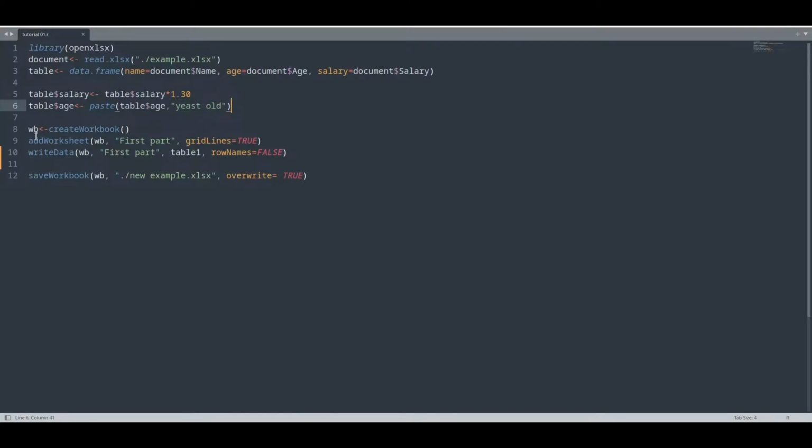Then in the third step, we are creating a workbook or document. Then we are appending a worksheet to our document, and we are writing data to that particular worksheet. And at the end we are saving that out. In this episode I would like to show you two other things. I would like to show you how to set the default worksheet and how to add the creator property to your document.